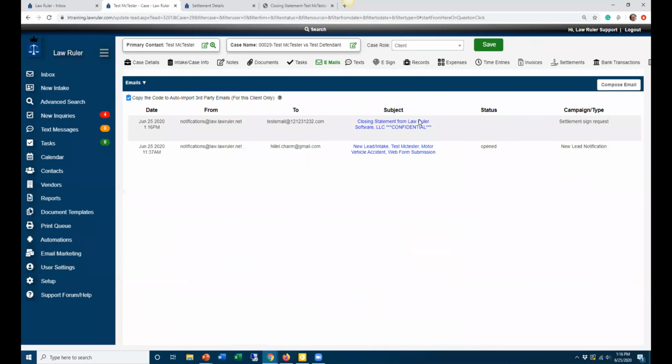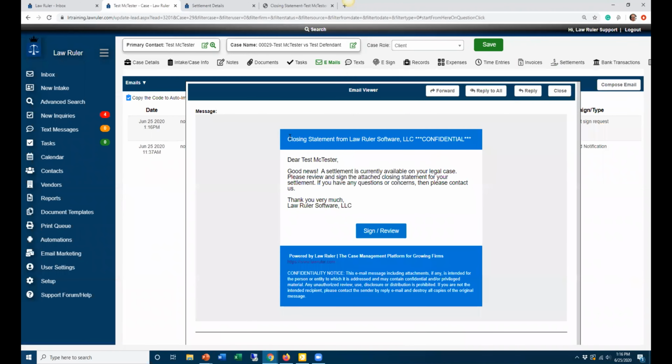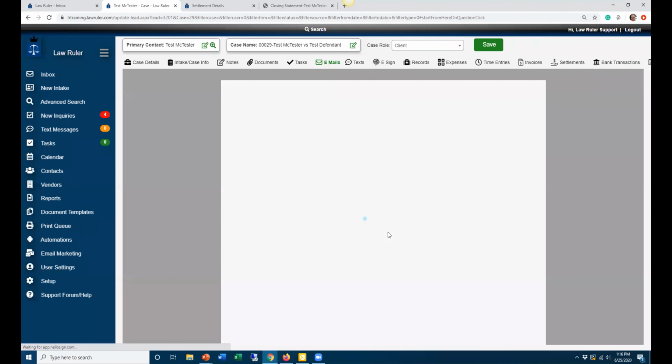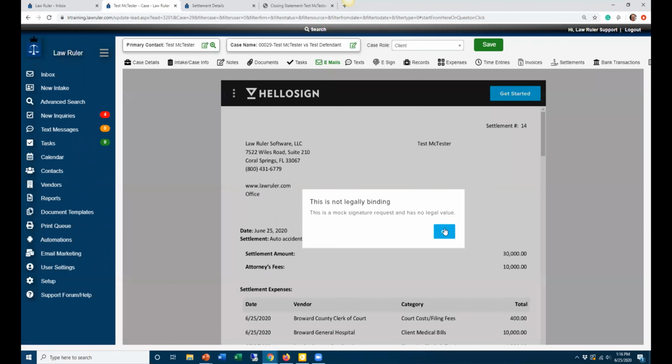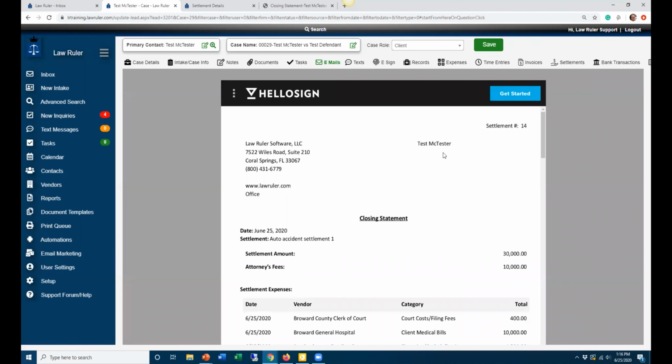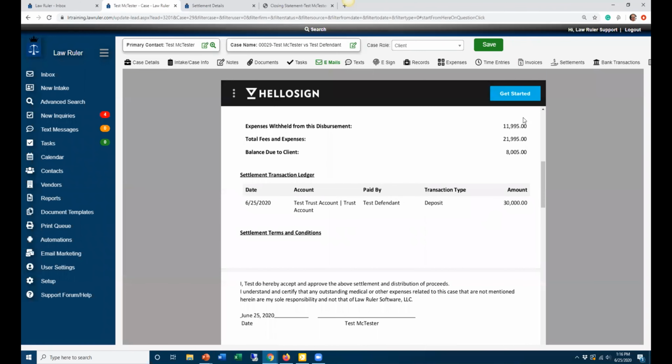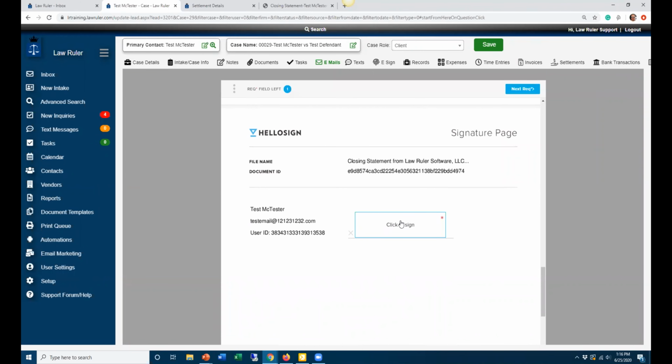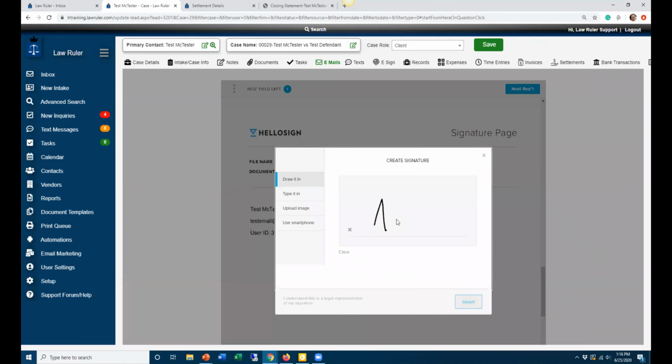So here is my closing statement from Law Ruler. And this is the type of email they're going to receive. Again, this content is totally customizable in the settings area. Let's sign and review. And right here we have the closing statement, and then we have a signature block at the bottom. So I'm going to sign that.